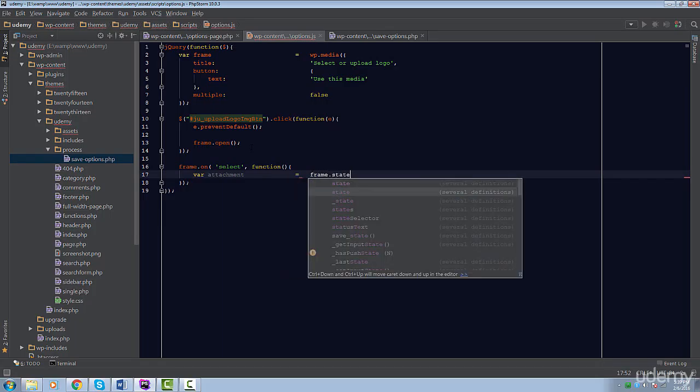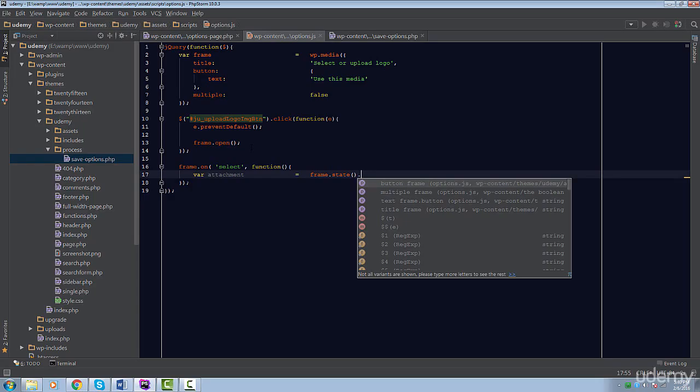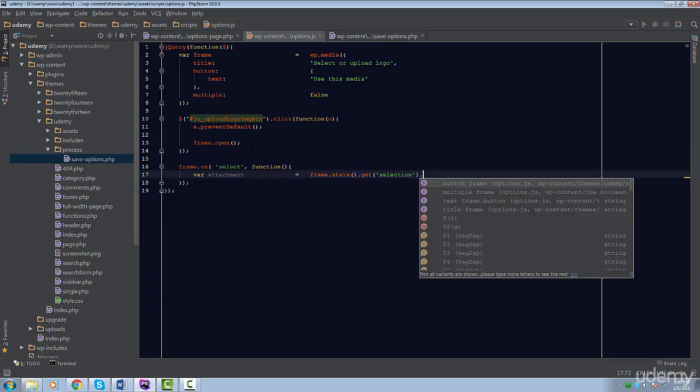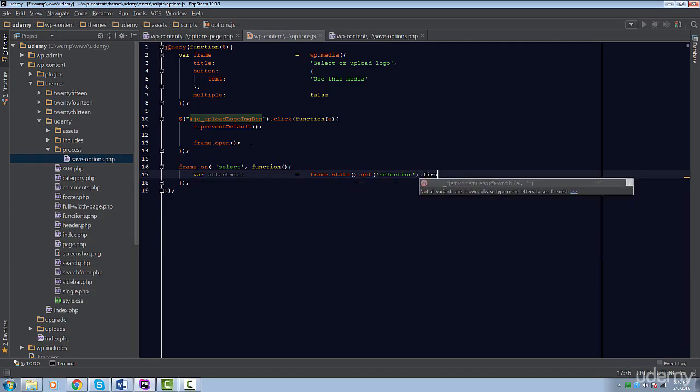So first up is the frame object. We're going to get the current state of the Media Uploader by calling the state method. Then we have to use the get method to retrieve a value from the current state. The value we want to get is the selection property. This will return the currently selected item in our Media Uploader. Then we're going to call the first method, which will return the first item in the array returned, even though we have multiple set to false. The media uploader will still return an array of selected objects.